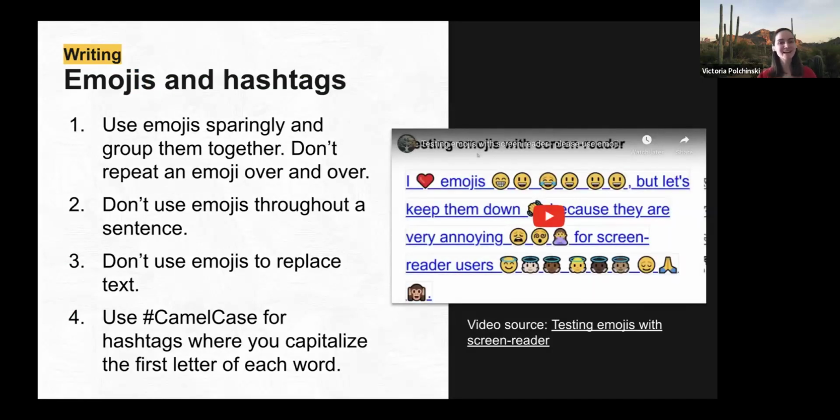Okay, with writing emojis and hashtags, use emojis sparingly and group them together. Don't repeat an emoji over and over.